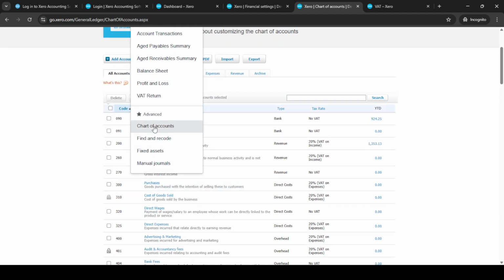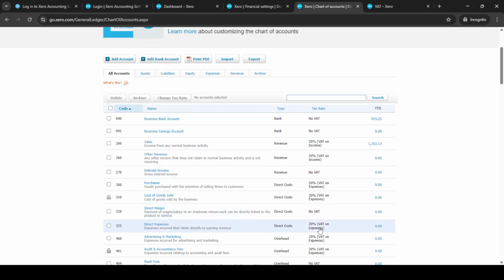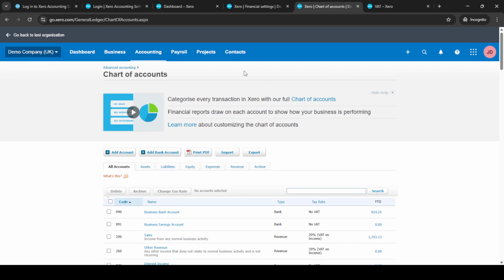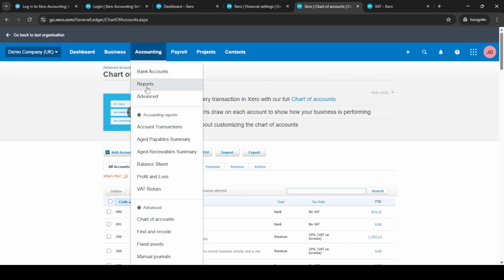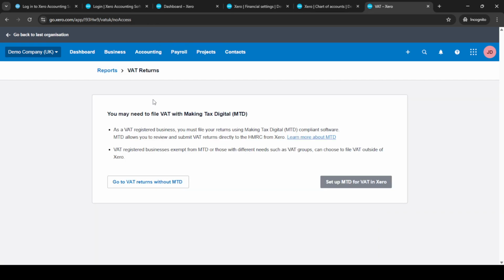Once confirmed, head back to the Accounting menu and click on Reports. In the Reports section, look for UK VAT return and click on it. This is where you can set up Making Tax Digital or MTD for VAT within Xero. If you haven't already signed up for MTD, you'll see an option to do so here. After completing the sign up process, click Continue.